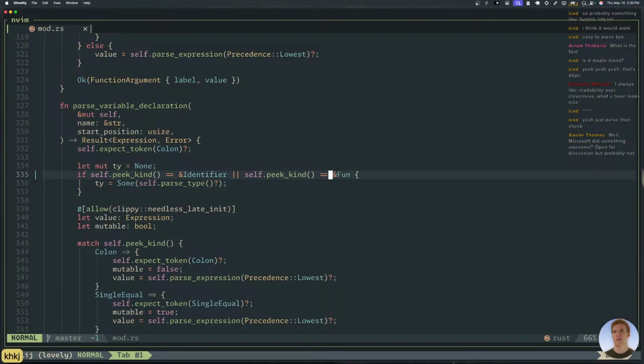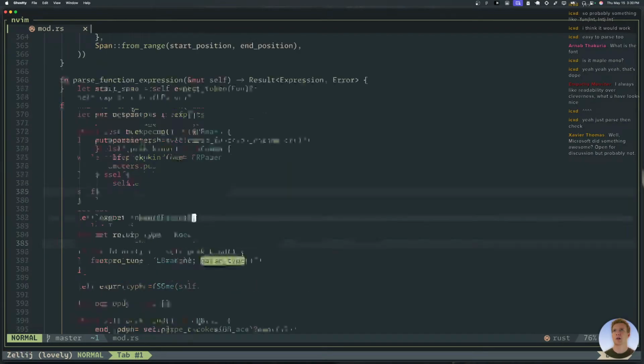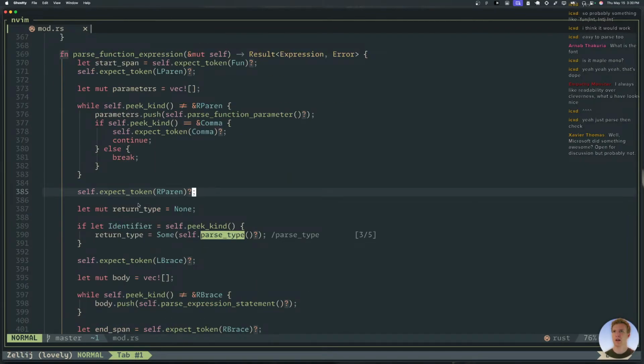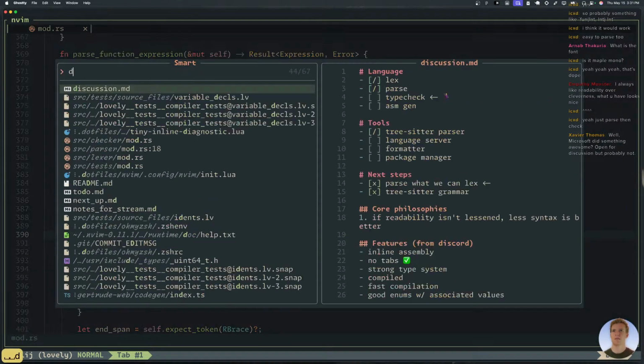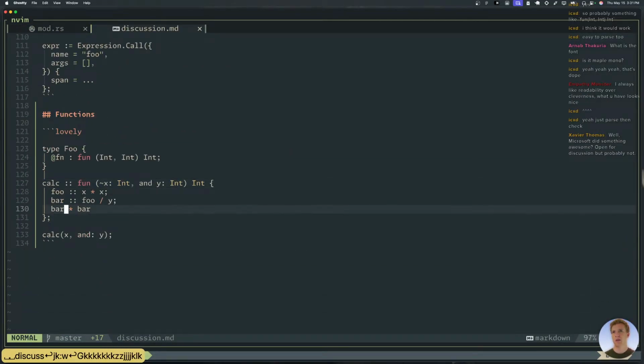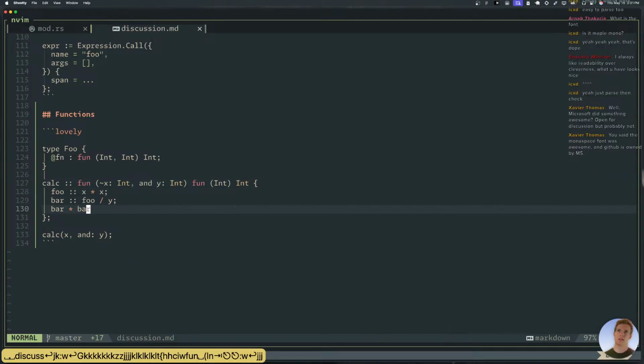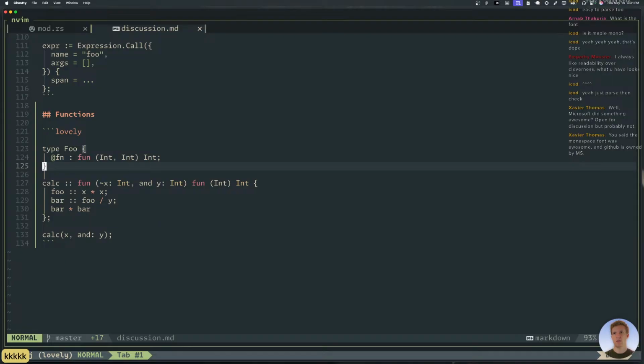Okay, we're also using this parse type. Parse function expression, what is this? Right after right paren, I could return a function. Oh wait, quick question. This would mean that if I make a function that returns a function, it would go like this. That's maybe sort of ugly.